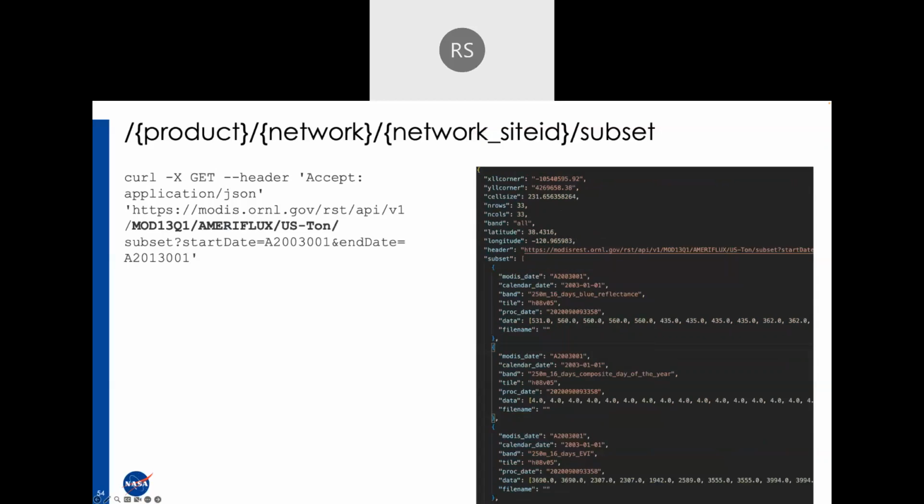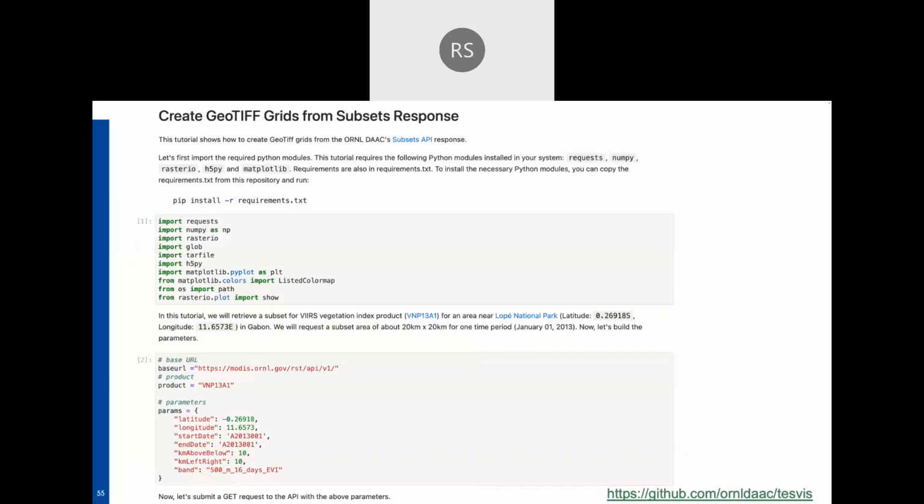And to retrieve the subset data for a site, you can pass the product parameters to the network site like so, that's shown here. So this is an example for the same Ameriflux site. And the output structure is very much similar to what we get from a global subset request as well.